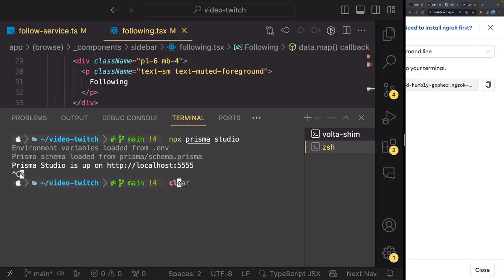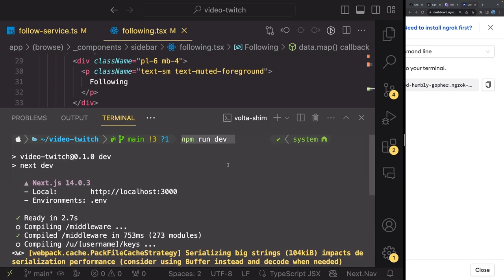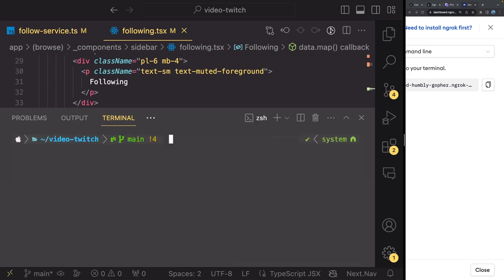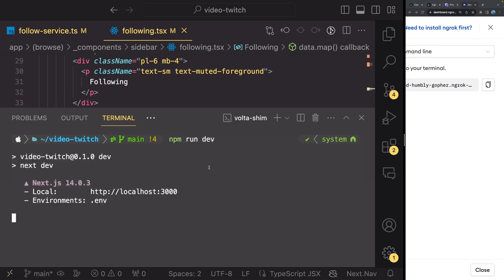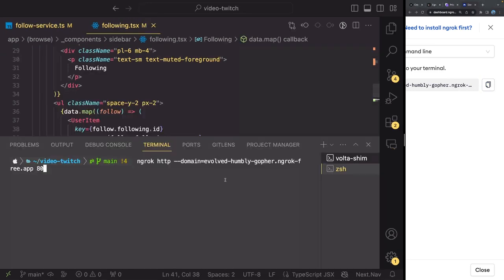So I'm going to shut down this for now, just so I can show you everything I have running. So I have running npm run dev, so we can do that together. Make sure you do npm run dev on localhost 3000, open a new terminal, and then paste this command which you just copied from ngrok like this, and make sure you change the port from 80 to 3000 like this.